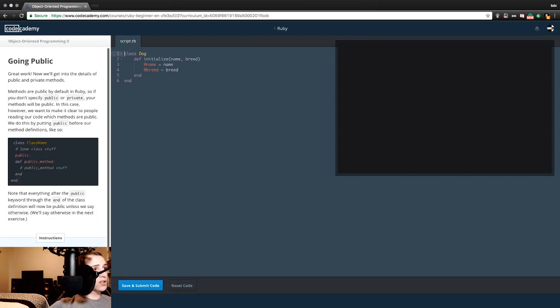Going public. Great work. Now we'll get into the details of public and private methods. Methods are public by default in Ruby. So if you don't specify public or private, your methods will be public. In this case, however, we want to make it clear to people reading our code.